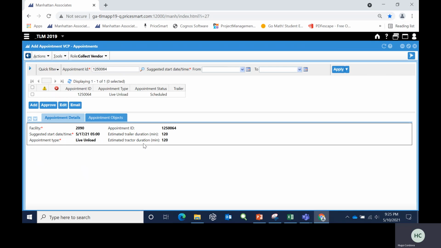At this point, you have created the appointment. The appointment confirmation number is 125-0064. It's a live unload. It's scheduled for the 17th at 5 a.m. and it's destined or scheduled for facility 2090. So at that point, we have finished the appointment creation process, specifically for shipments that include multiple purchase orders.